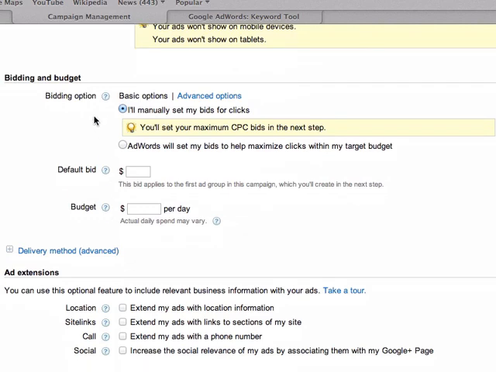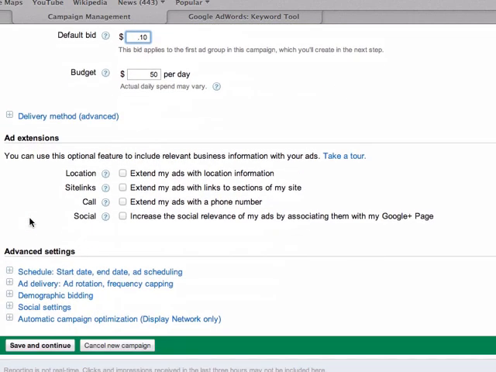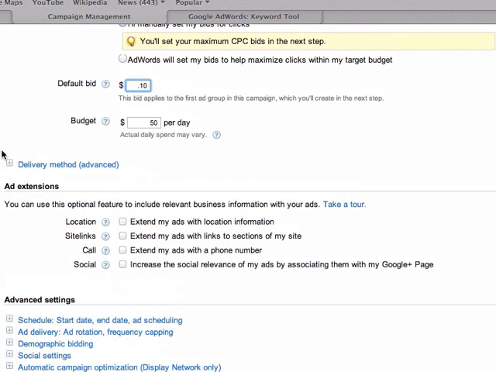Then you come on down to bidding and you're going to set your default bid. You can start this at 10 cents, and then you're going to come down, okay? In a budget of $50 a day. You won't hit that unless you want to, but start at $50 a day, 10 cents. You're going to work this thing down all the way to 1 cent per click. And that's where you're getting a crap load of traffic for $100 or even $50.